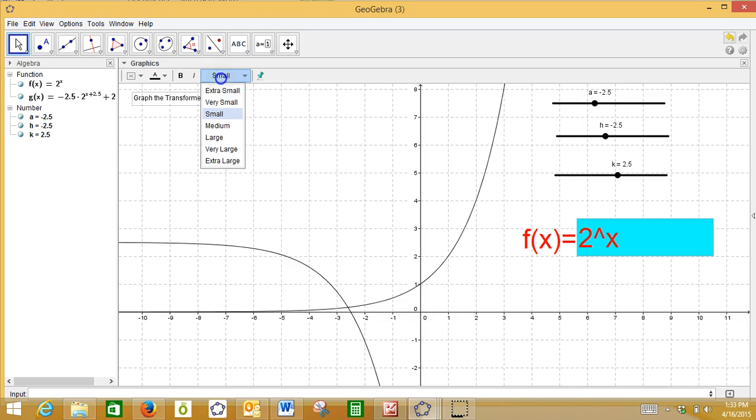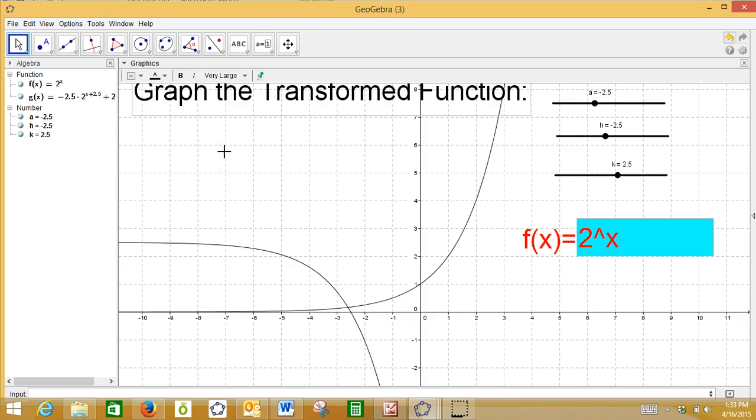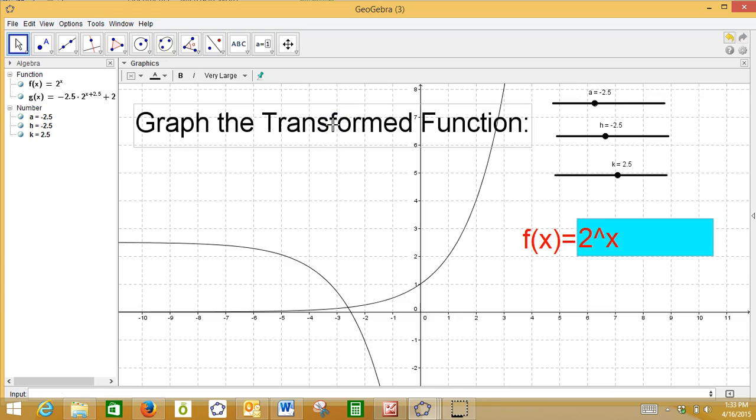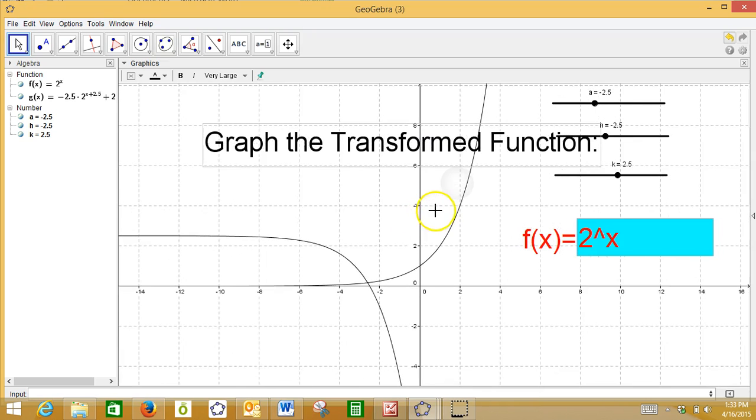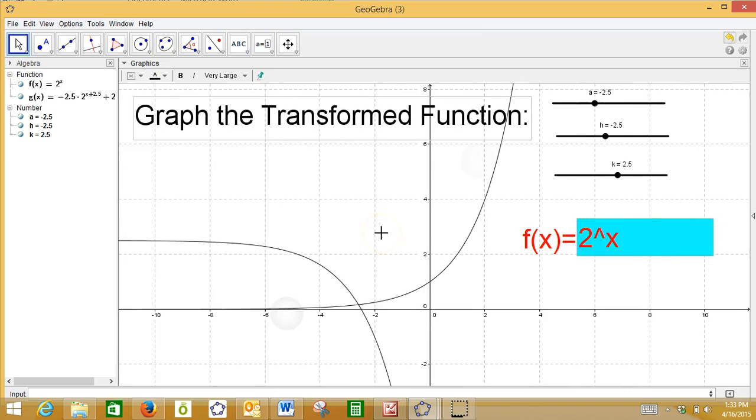Now here's one thing too. Let's say that I'm going to end this video here, and it's just a customization job from here. Okay, but graph the transformed function. Let's say that we like it the way that it is right there. But when students are zooming in and out, notice what happens to the text.